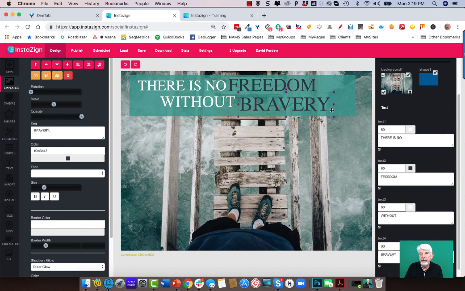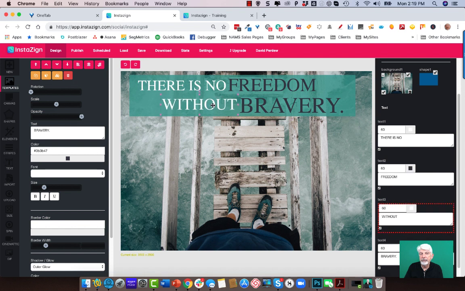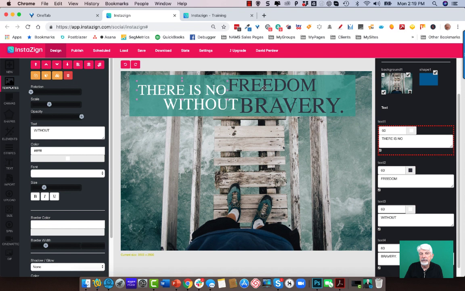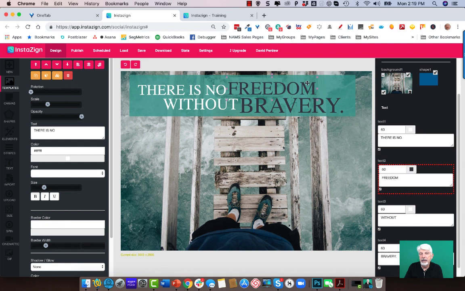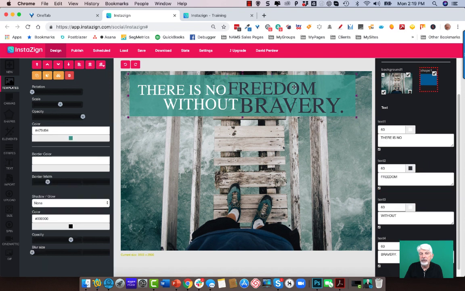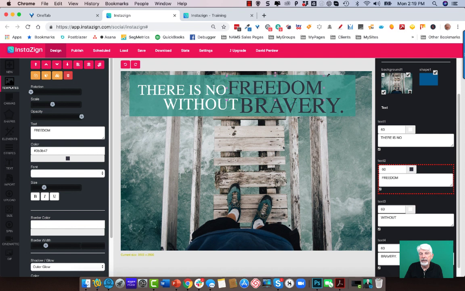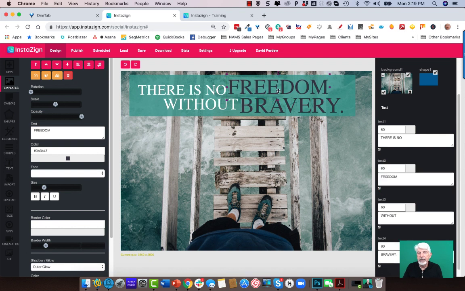Make it a little bit bigger, like that. Drop this down a little bit like this, and this here, make it a little bit bigger so that we hit those two big keyword kind of things there. Okay, so there's no freedom without bravery.